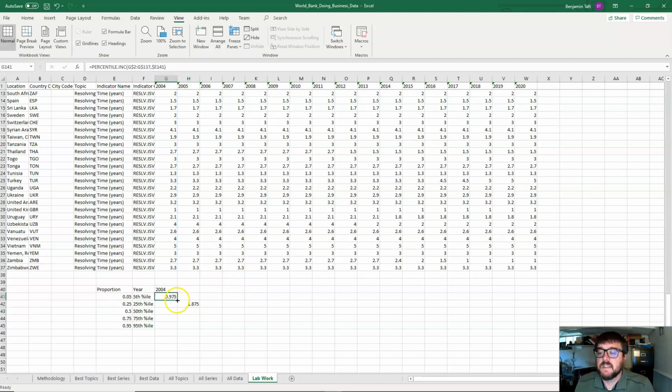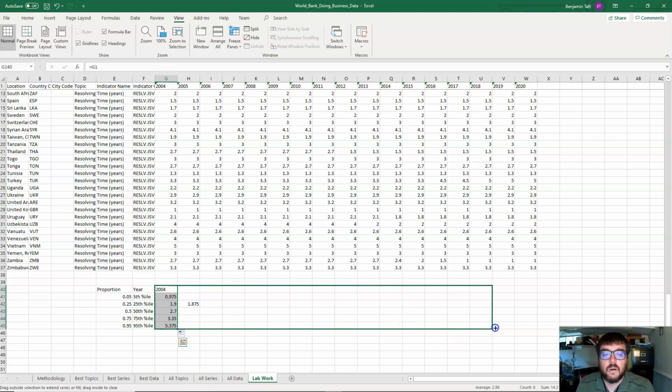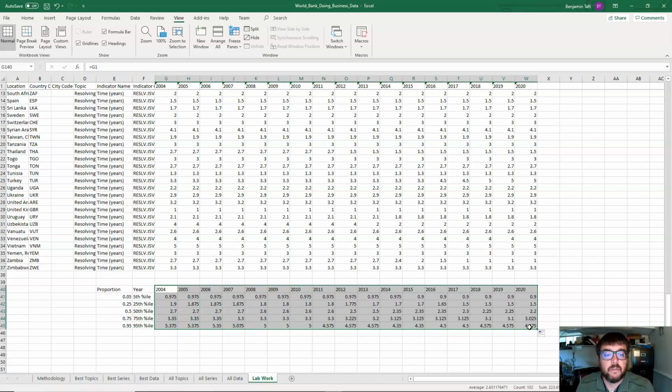So I can magic fill these down, and those are all of our proportions, and then percentiles, and then I can fill these all the way across. So this fat white cursor, that's for selecting. This crosshairs cursor is for moving things around. And this thin black cursor is for moving things across.